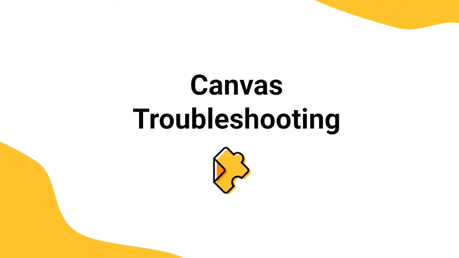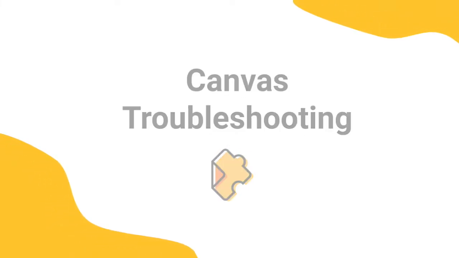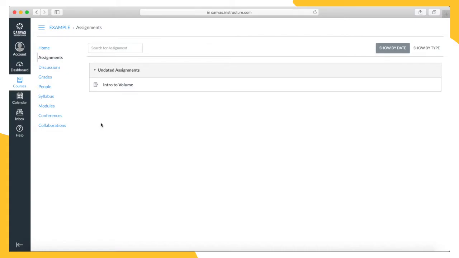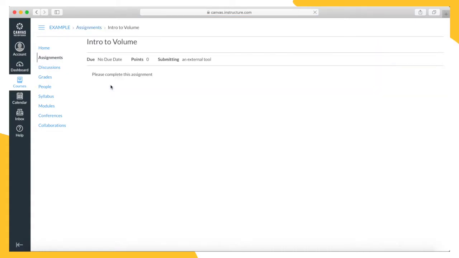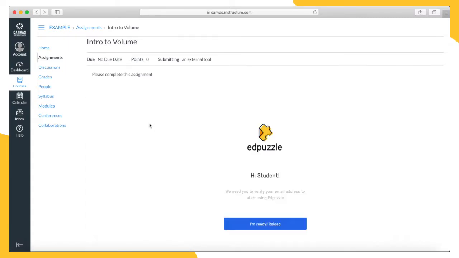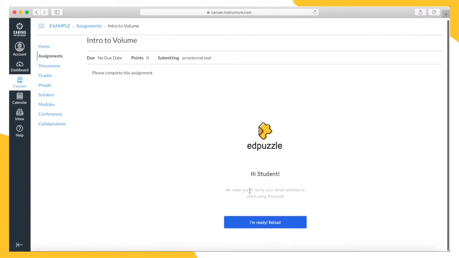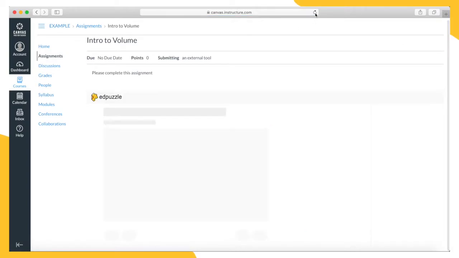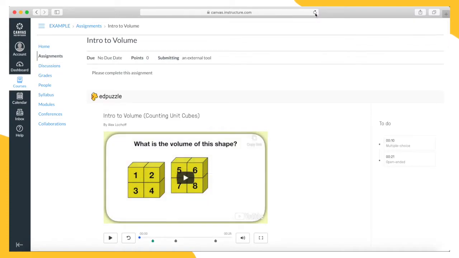While you're unlikely to run into errors using Edpuzzle with Canvas, here's what to do if you do. Occasionally, when you or your students attempt to access Edpuzzle, you may experience an error message or be prompted to verify your email. If you receive either of these errors, refresh your page or click back and try again. This should fix the error.